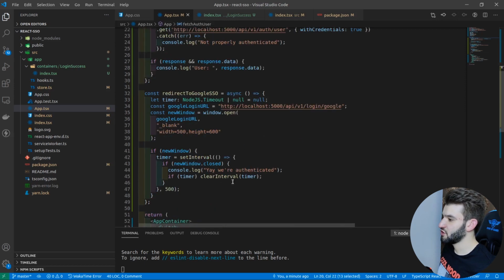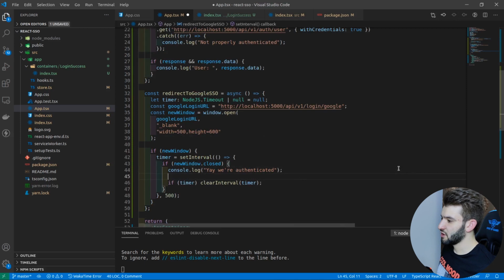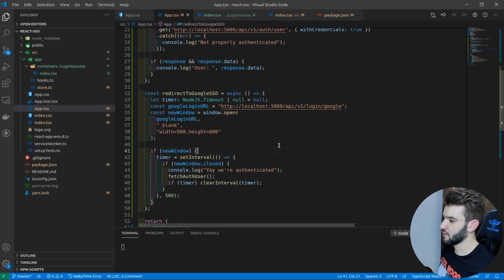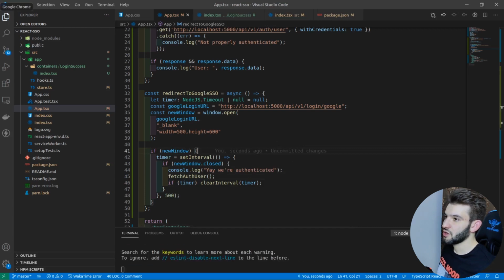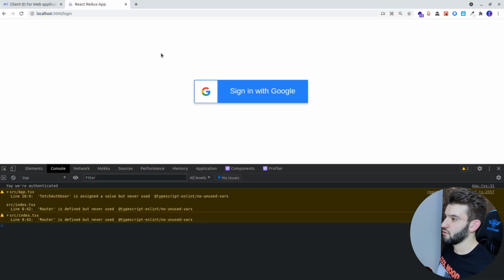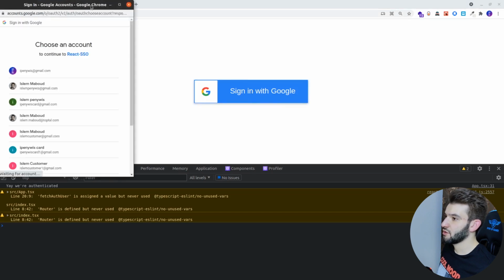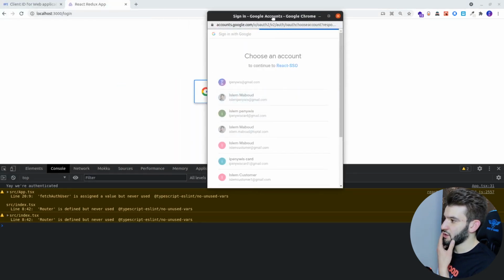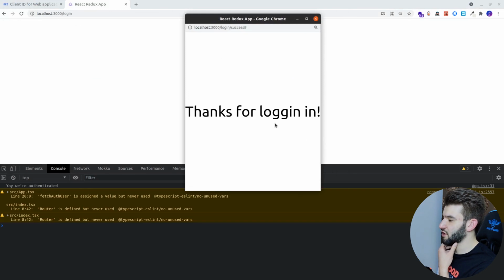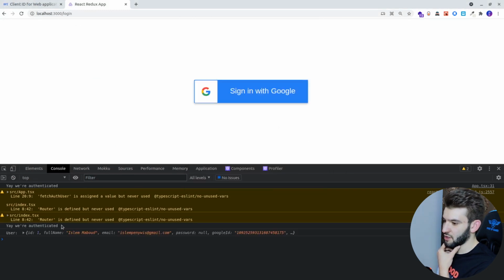So let's go and use the fetch user. Now, if the window is closed, you can go and try to fetch a user, and we can see how things should be going from that end. Okay, so let's try to do that. If we try to sign in with Google, click on that, it's going to take us to the success page. It's going to close, and there you go.